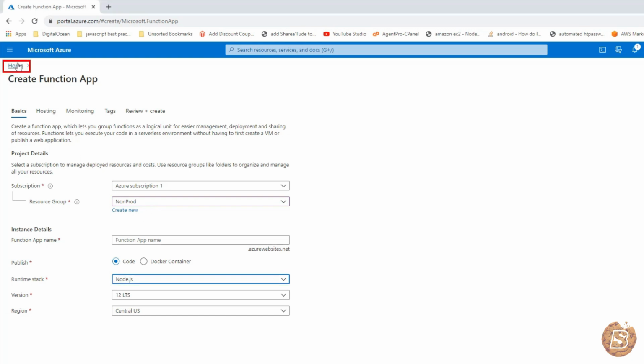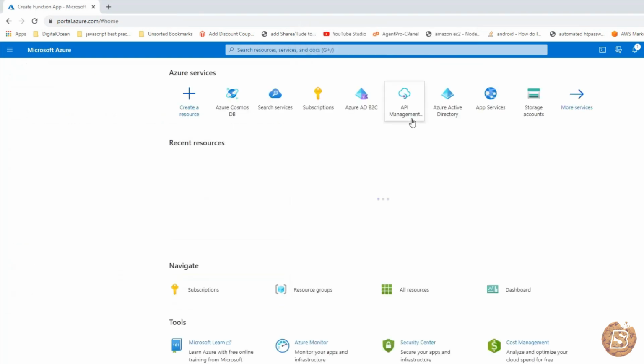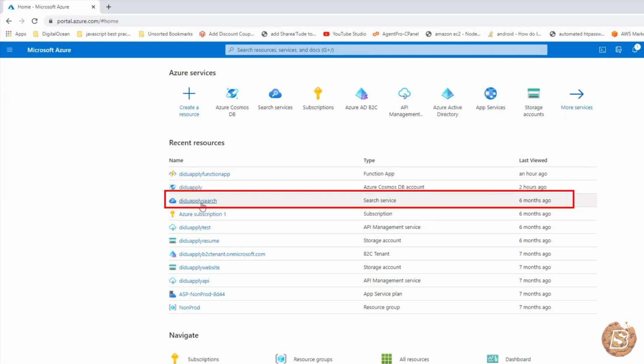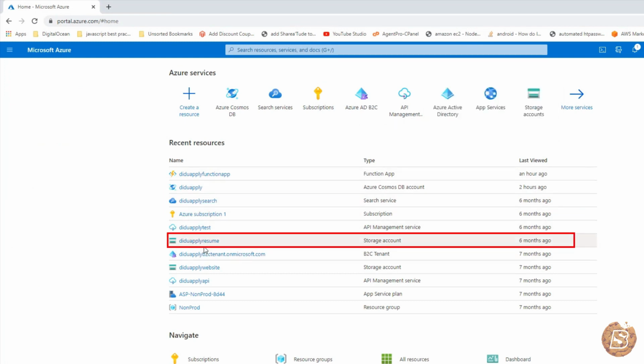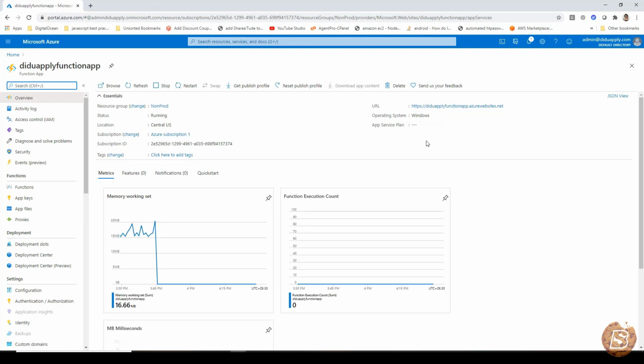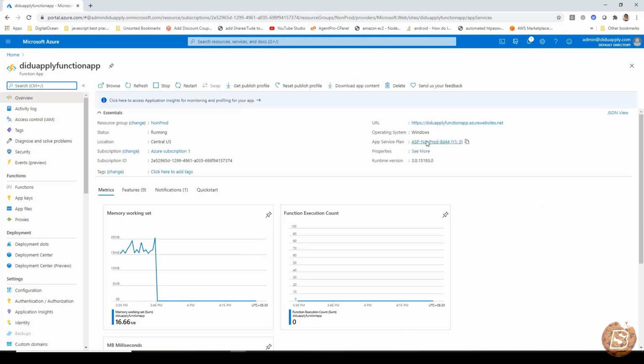and once that's done, you will be able to see something similar in nature as we have over here, our function app. So this is the dashboard where you will be able to see information related to the function app. For example, the resource group, the subscription ID, and the URL, the operating system on which this has been created, and app service plan. There are properties as well. Using this link, you will be able to see the details of it.